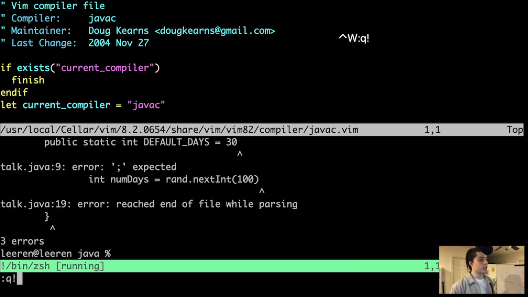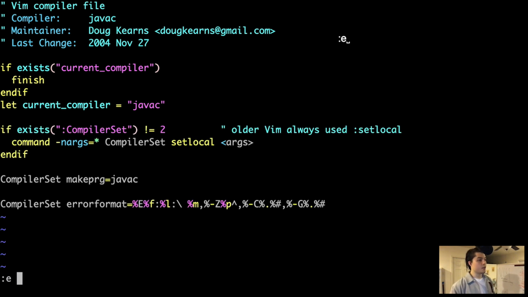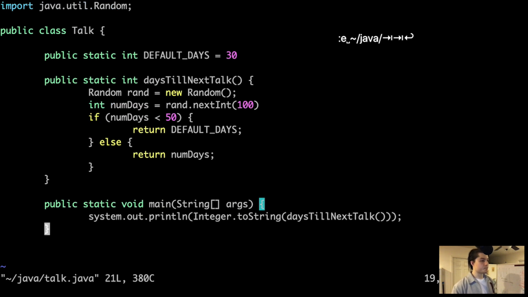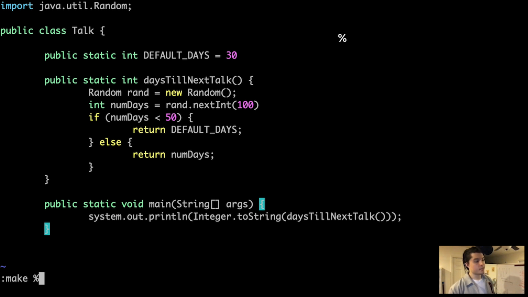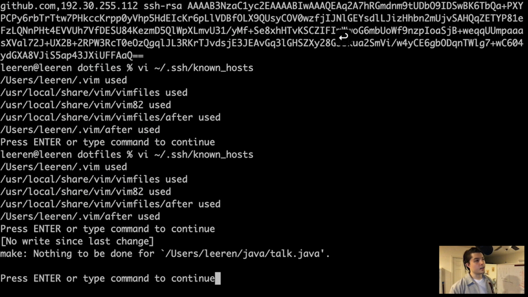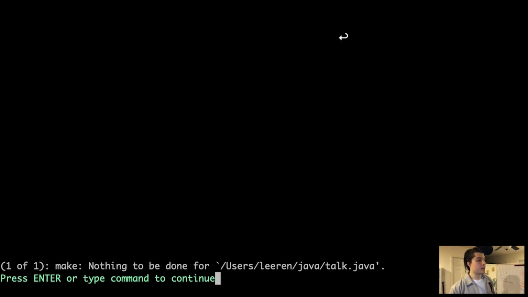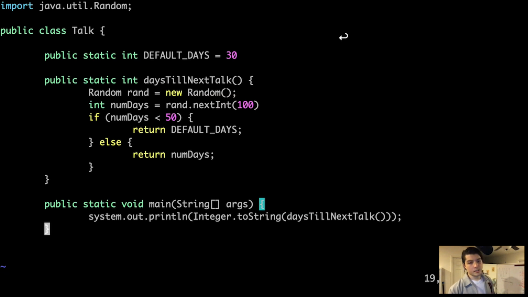Anyway, I'm just going to quit out of this. If I open up that Java file, because Vim already has a default compilation option set, I can literally just do :make and then my file, which is denoted by the percentage sign. And guess what? It says nothing to be done for this file. And that's because I'm in the wrong directory.